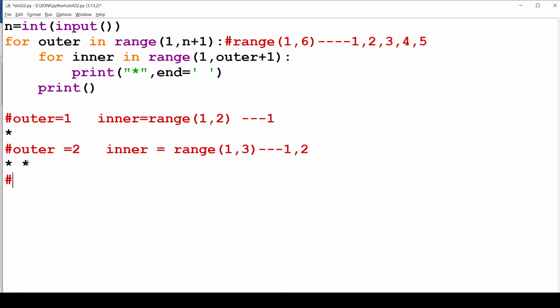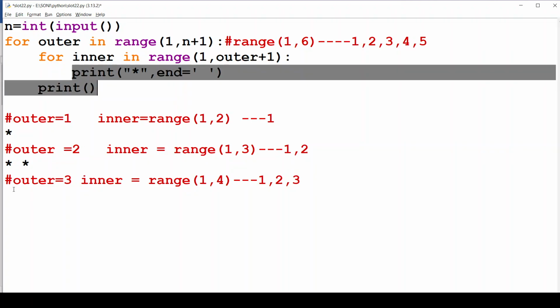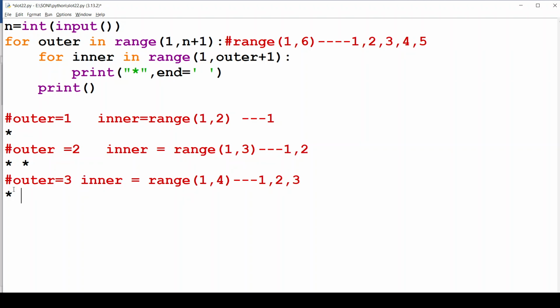So again, outer will become 3, and then inner will become range of 1 comma, so outer is 3, right? 3 plus 1 is 4. So range is 1 comma 4, which means it will execute 1 2 3. So 3 times the loop will enter, and 3 times it has to print this data. So that's why star, again second star, again the loop repeats, third star. 3 times, 3 stars have been printed.